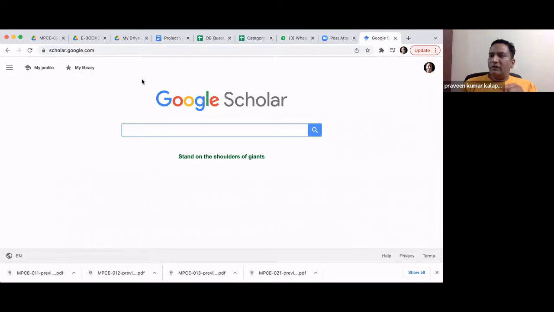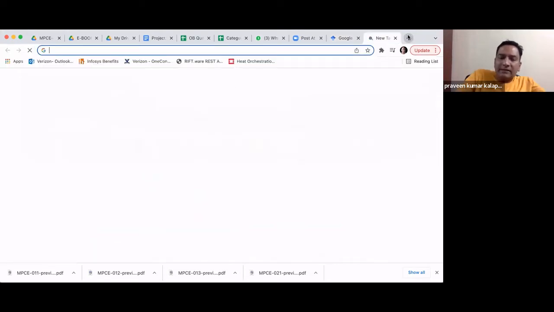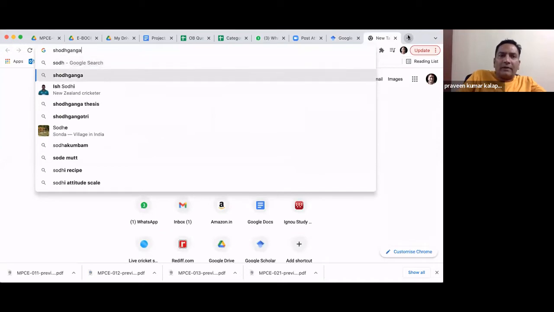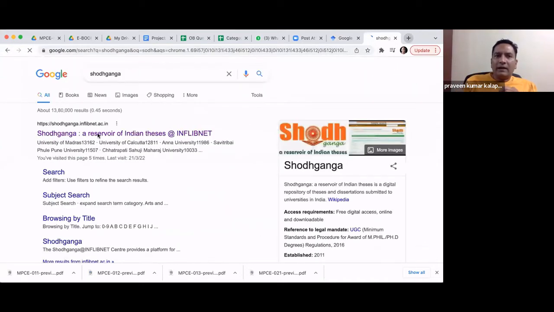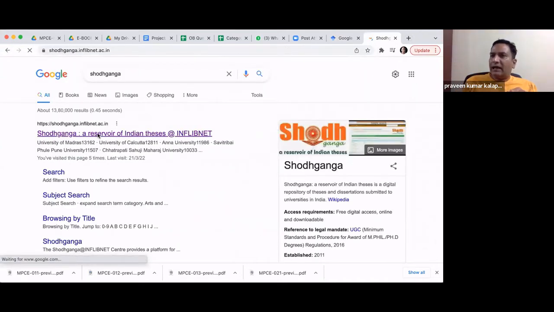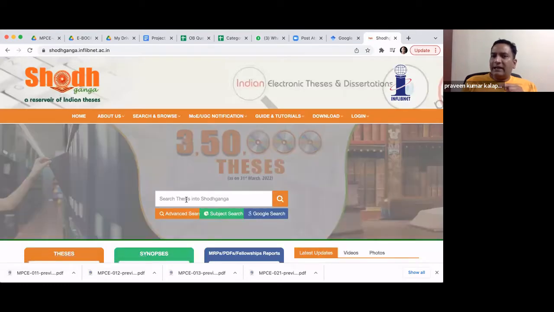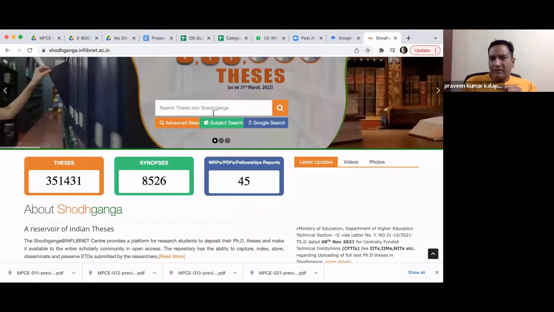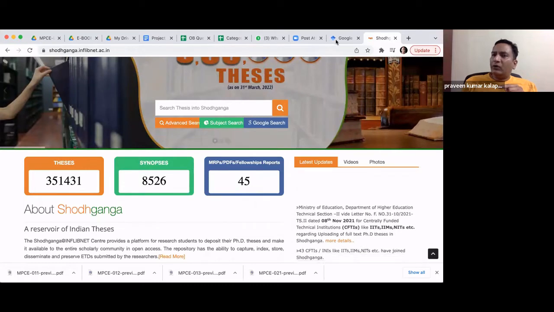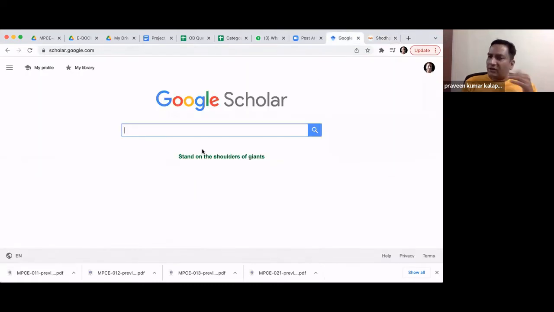Okay, this is one of the sources which can give you a search within research papers. And there is one more search, which is Shodh Ganga. Shodh Ganga actually searches on Indian research papers, and Google Scholar is a general search on every other article, so every other paper.